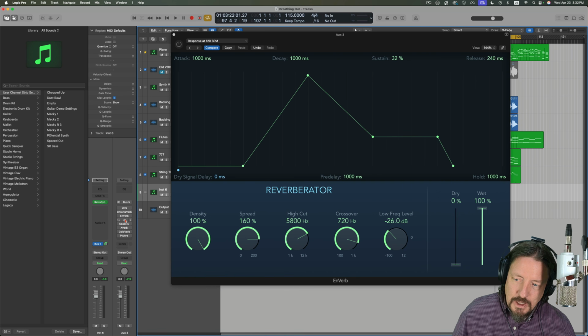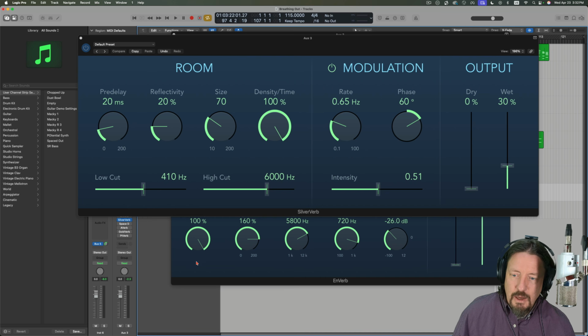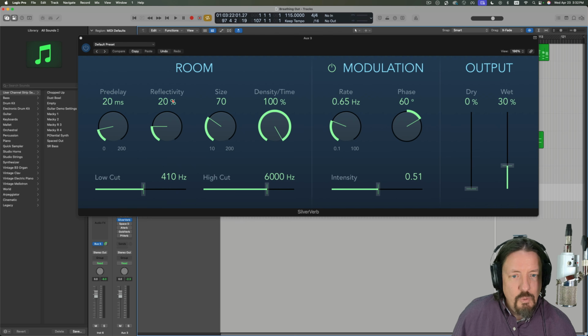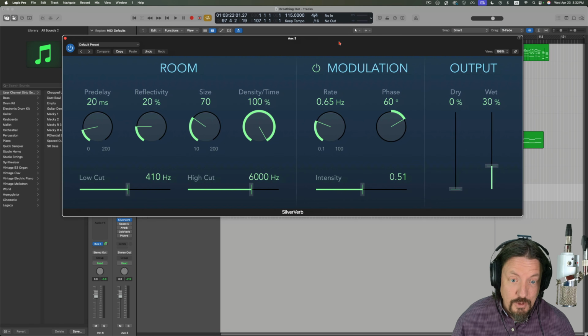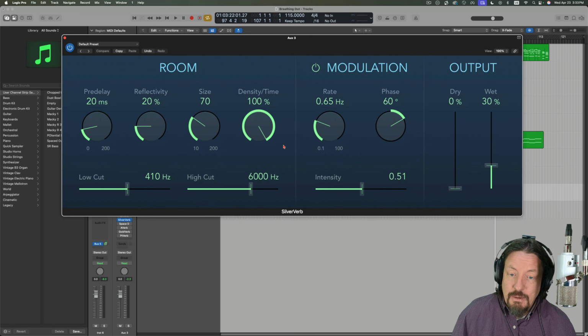Let's open up Silververb now. This is another one which is very simple and could be just what you're looking for, different types. It specializes in the modulation area. So we have a pre-delay, reflectivity amount, size, density, time, all very simple ways to control this. A low cut, high cut, and then we have the modulation section and then a dry wet. That's it.